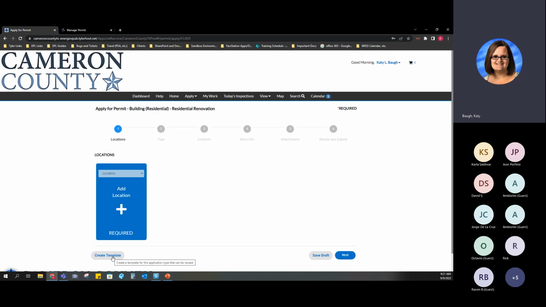Notice on this screen that I've got a couple of buttons here. I can create a template based off of what I've done on each step. So let's say I'm always going to have the same location, I could add that address and I could save that in a template. If I'm always going to do the same location and type, I can save that as a template. So as you're going through, if you want to save a template, that's how you could do that.